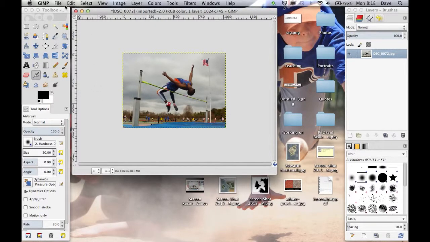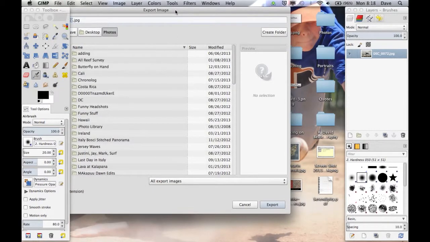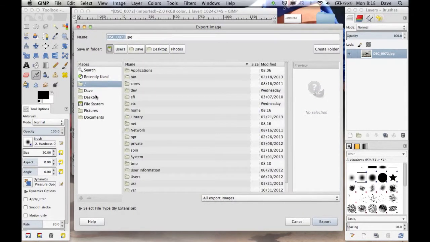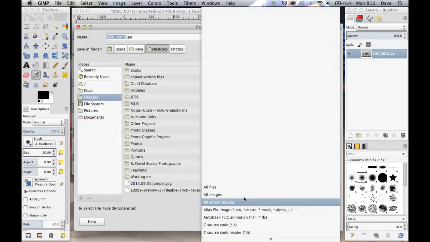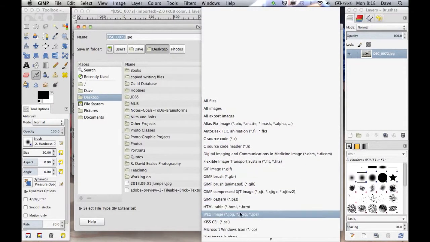Here is a little bit different. Instead of Save As to get a JPEG, you have to go to File, Export, and on the bottom right there's a pull-down menu. And you're going to scroll down to that and select JPEG.